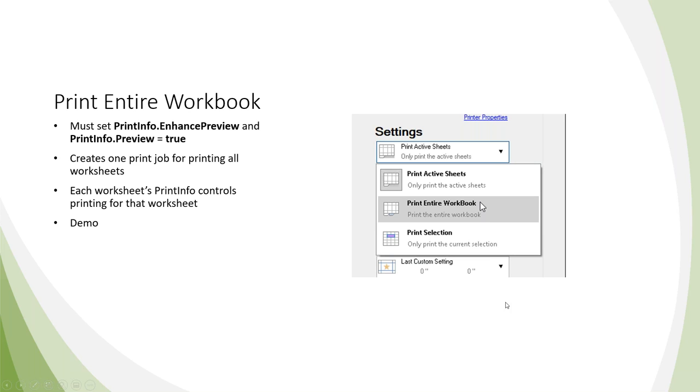And finally, print entire workbook is another customer requested enhancement, which allows the user to easily print the entire workbook with one print job, as in Excel. To use this feature, you must set enhance preview and preview to true in the print info for the worksheet, and you must invoke the printing in code specifying the index of the worksheet with the print info initialized for enhance preview and preview.